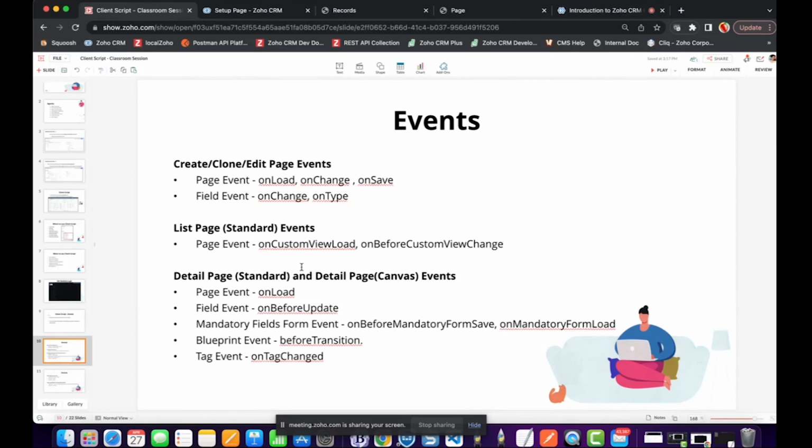Based on the page, client script has predefined events which you can configure using your scripts. The create, clone, and edit page events. I will explain each and every event present here. Understanding the events plays a crucial role in client script because only the event decides when your script is going to run.